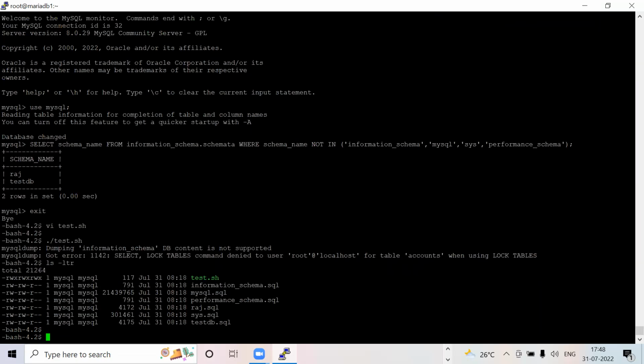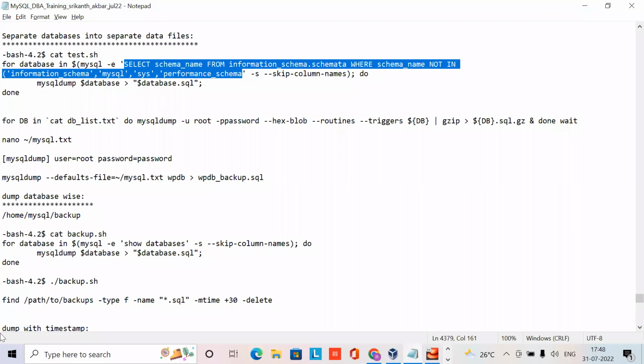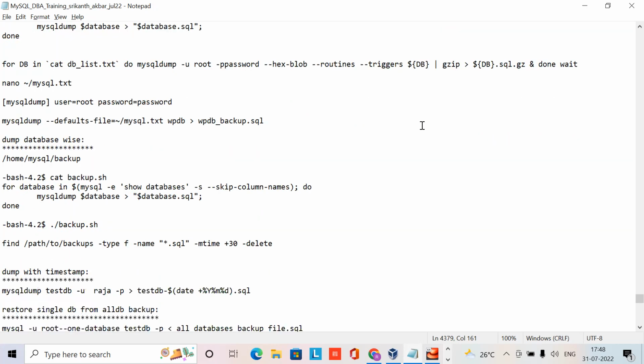Anyway, I will come back to this one. I'll fix it. Don't worry. I will fix it actually. I don't need information schema and system performance schema. I don't need backup. Okay. I will share that script. It will work. Don't worry. It will work with the gzip only. You don't need to worry. I will take care. So I kept 2 scripts actually.